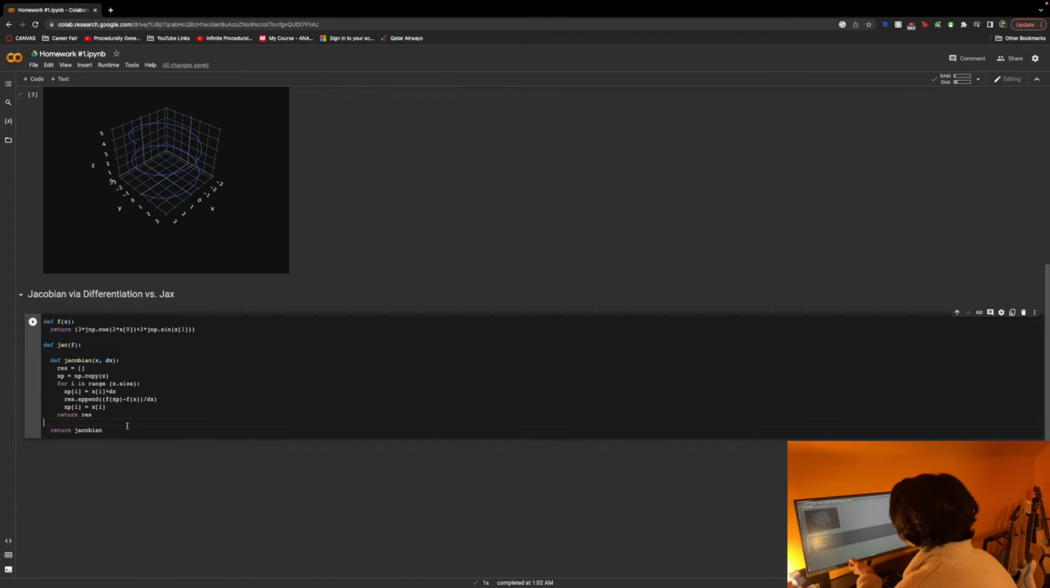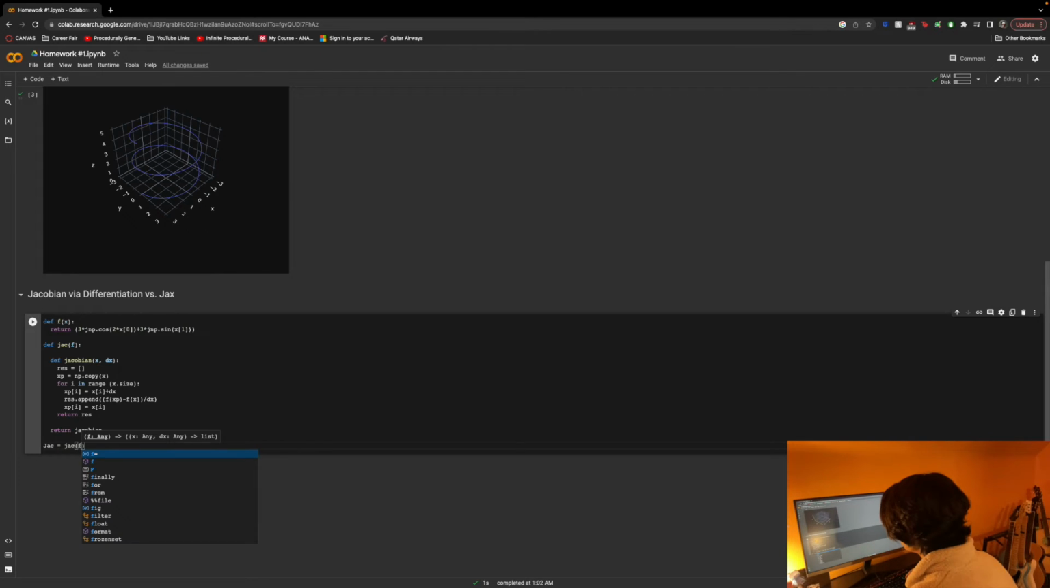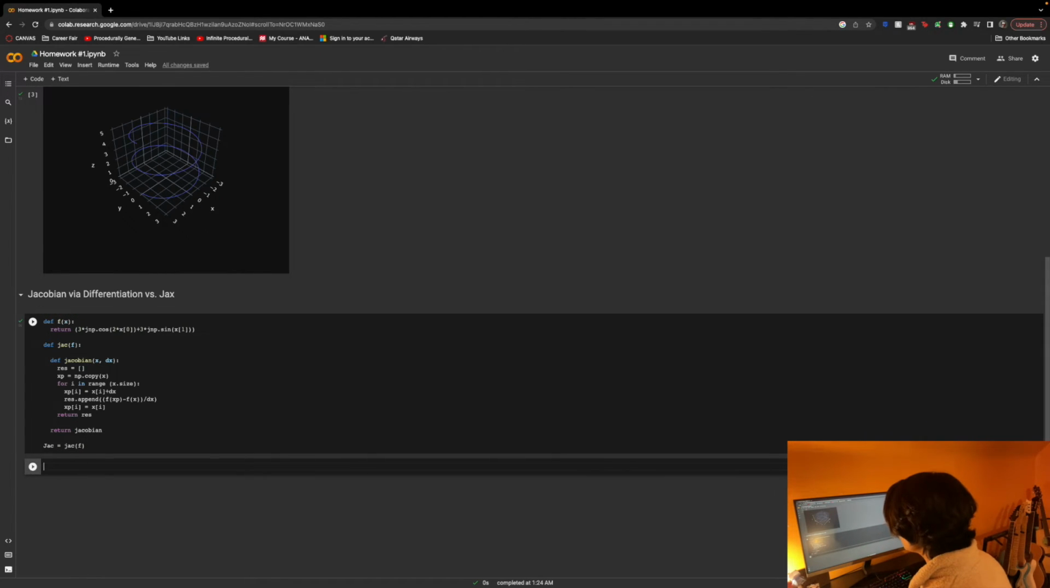So all of this pretty much just calculates the differentiation of our function f(x). So I would like to store this in a variable now, so let's call it jac equals jac of f. And there we go, we made our function. So let's try to calculate what the array would be, what the Jacobian would be for this function. So I will first pass two values for x.